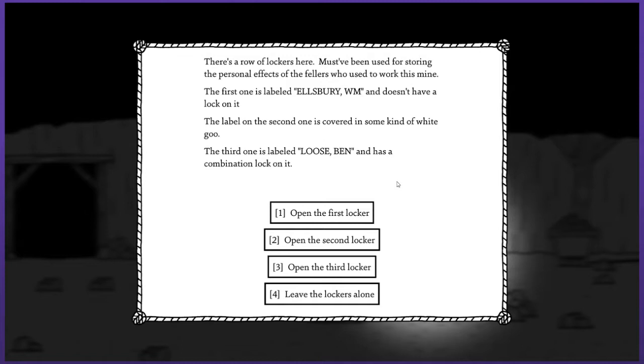This first one is labeled Ellsbury WM and doesn't have a lock on it. Old Ellsbury? This is old Ellsbury's locker from back at the Jewel Saloon there? The guy who hangs out next to the piano and looks like an ice cream cone? The label on the second one's covered in some kind of white goo, and the third one is labeled Loose, Ben Loose, I suppose it would be, and has a combination lock on it.